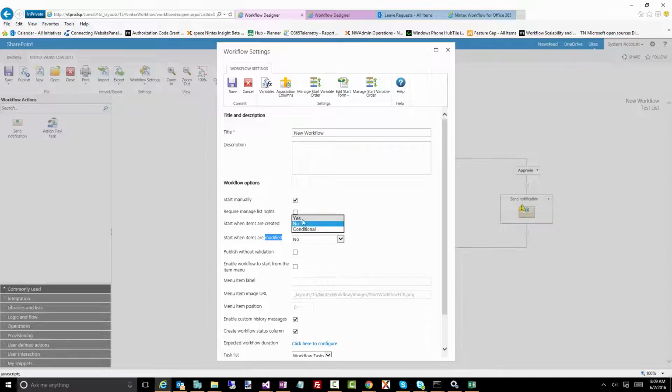So I can have yes or no, or I can do conditional. So you could potentially have multiple workflow designs on one list and have conditional starts, right? And it could be as simple as, does the title contain some particular value? Or if this is a particular content type, I'd like to start this particular workflow, but not another workflow.